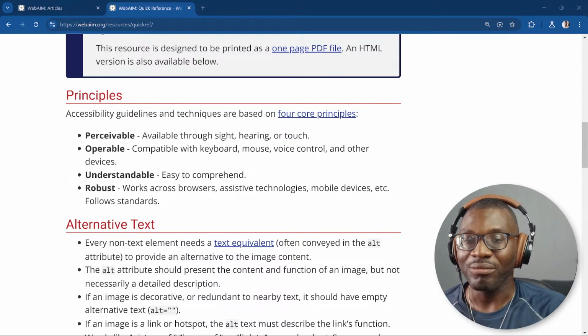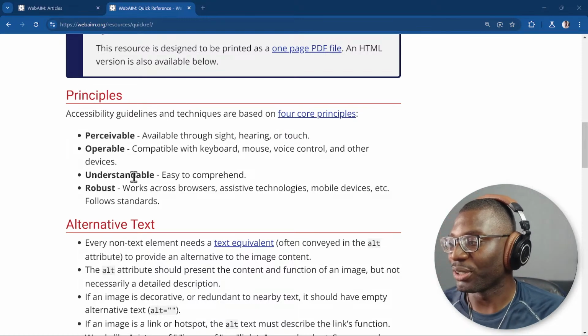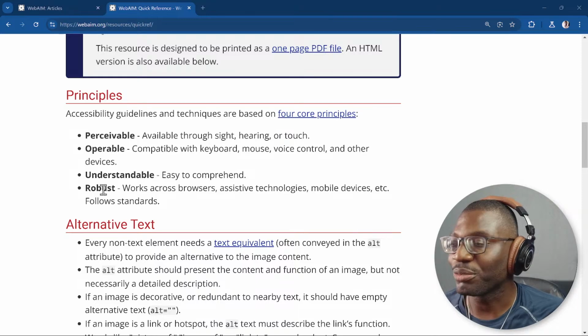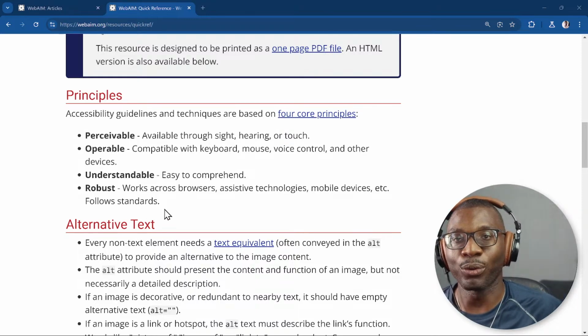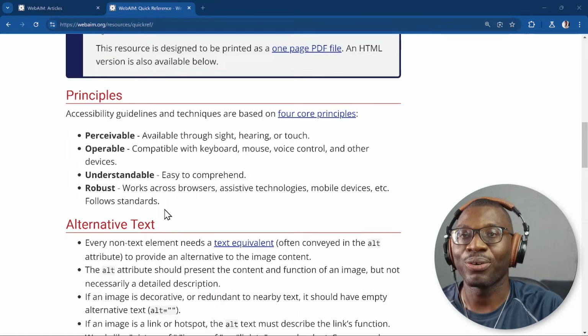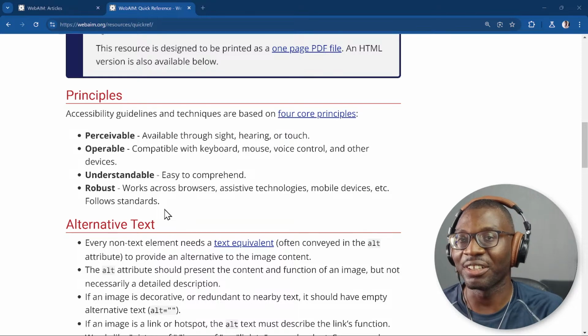Okay. Yeah, so that is it about the principles. It should be understandable, and then it should be robust. That means whether I'm using a phone, a smartwatch, or a big television, your website should be able to adapt to different technologies.